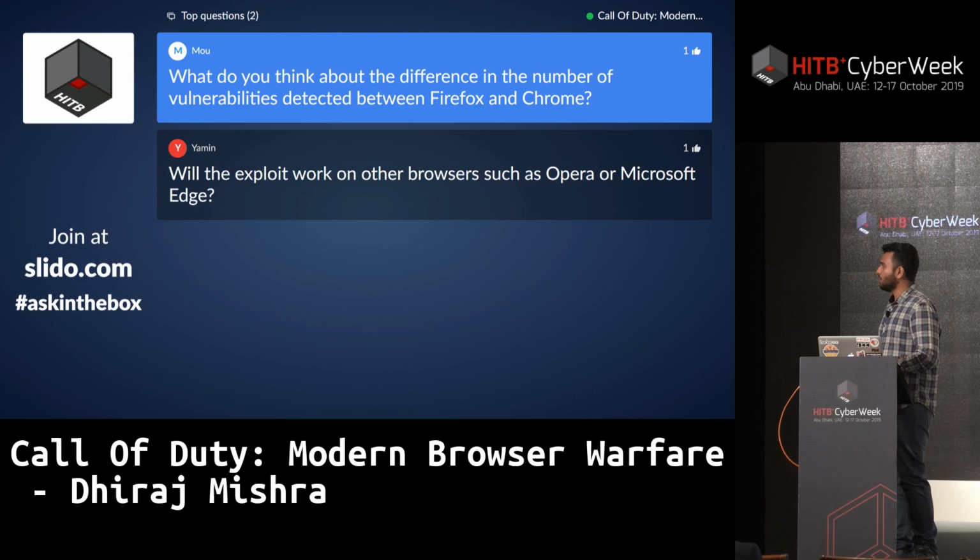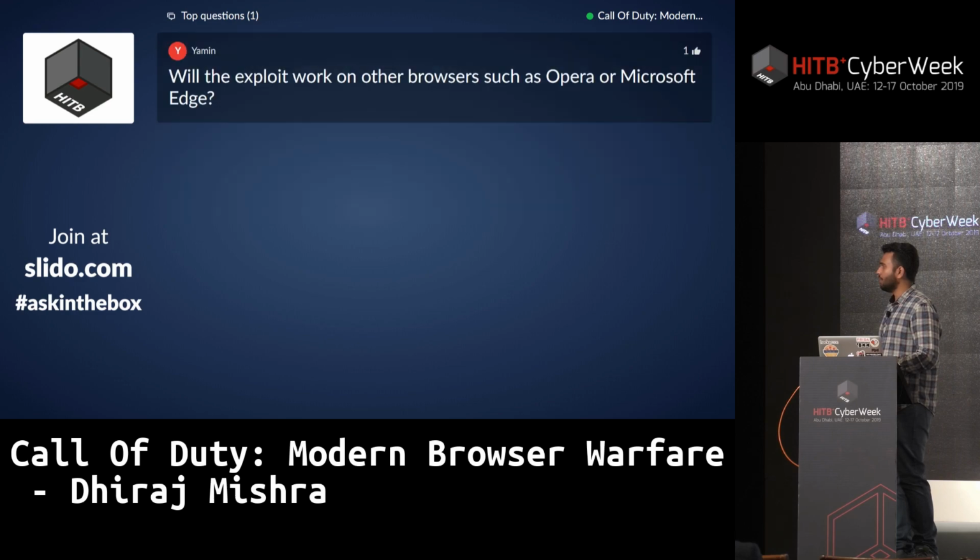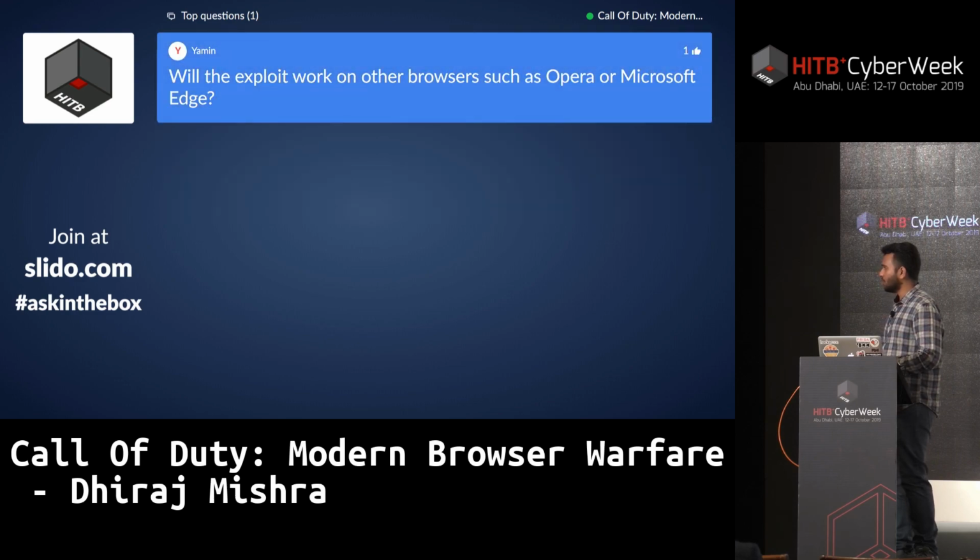Will the exploit work on other browsers such as Opera or Microsoft Edge? I'm not sure which exploit you're talking about, but Opera utilizes the Chrome engine, and Microsoft Edge uses Chakra Core. So there are chances that bugs found in Chrome may work in Opera, but for Microsoft Edge, you need to focus more on Chakra Core.